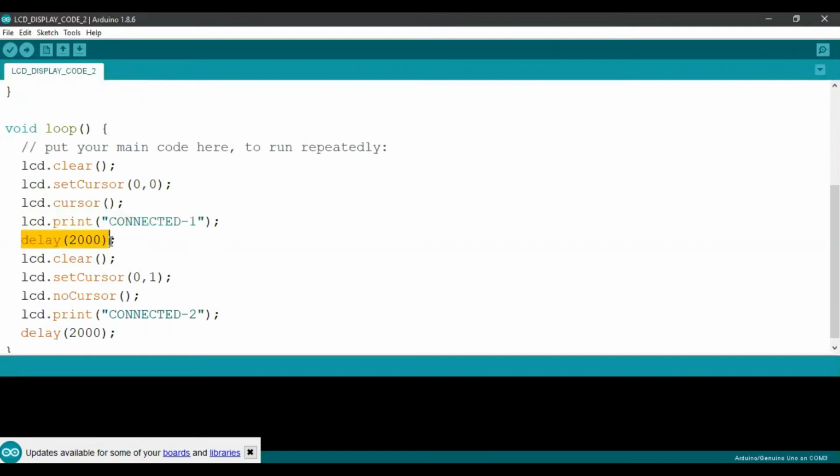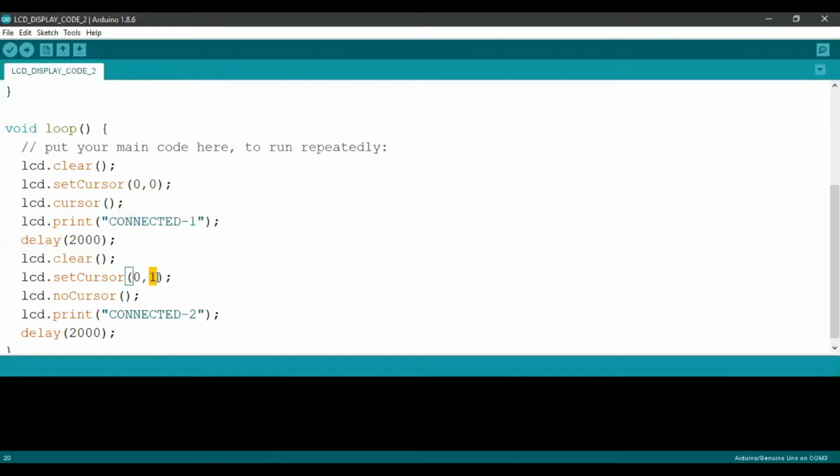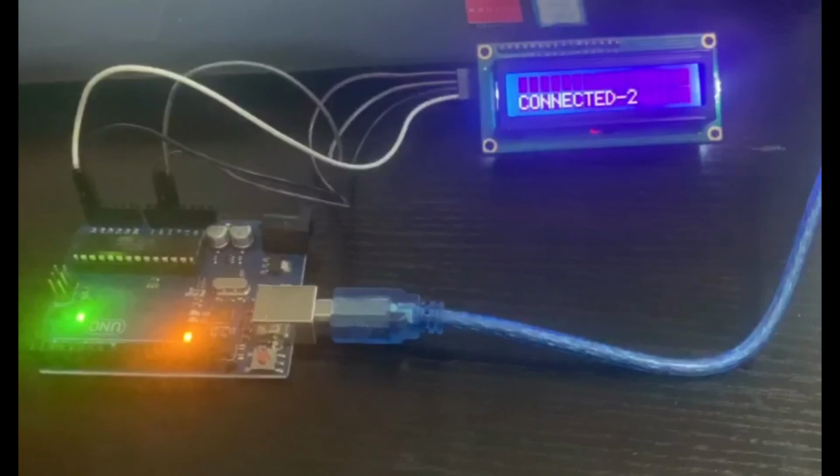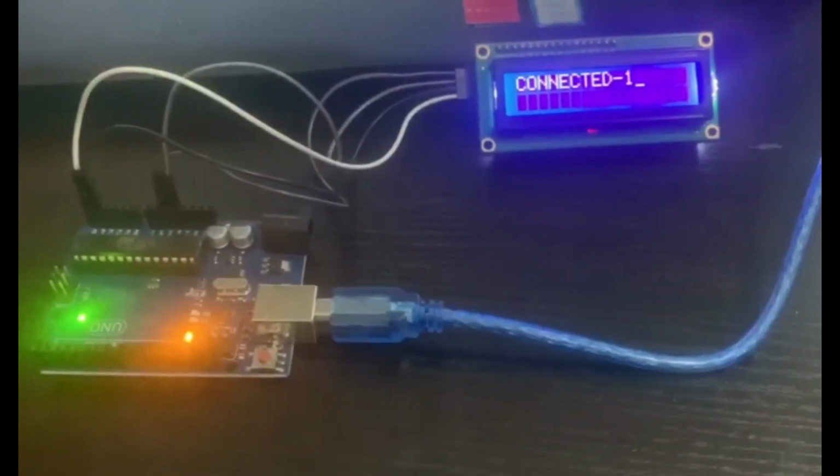We're delaying it by 2 seconds, and then we are clearing everything previously. And we are setting the cursor to column 0, row 1. So it's going to print at the bottom row. Now I want no cursor, so I'm putting the noCursor function and then printing connected 2 and delaying it again by 2 seconds. And since this is the loop function, it's going to keep repeating over and over. So this is the output of the code. As you can see, it says connected 1. It has a cursor and then it goes to connected 2 after 2 seconds.